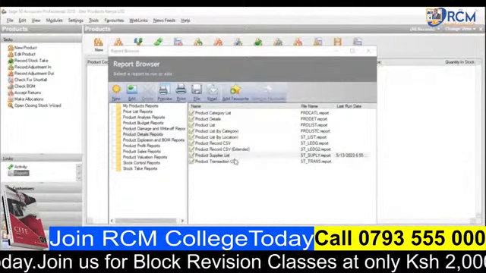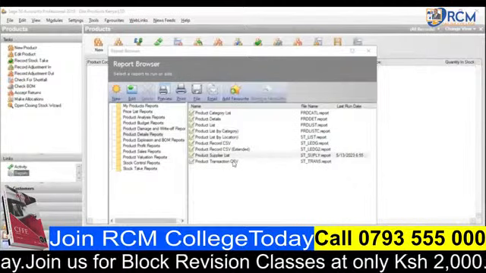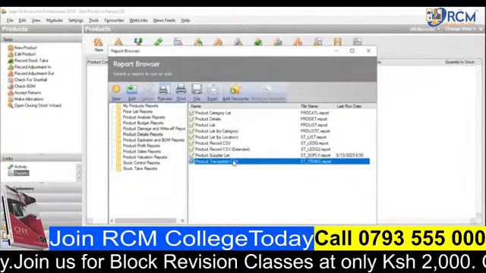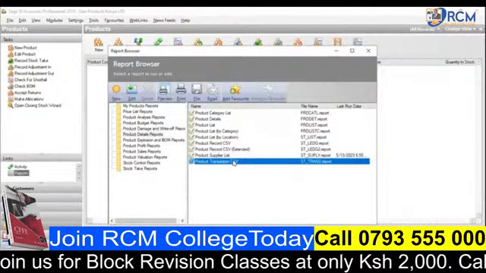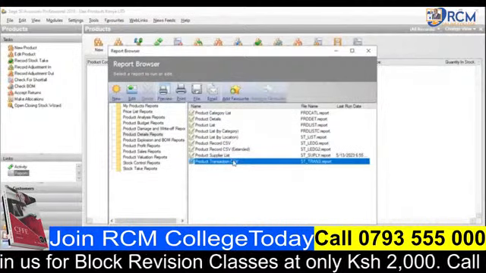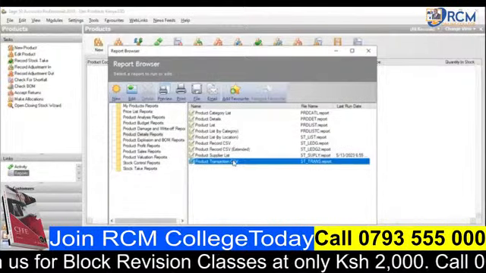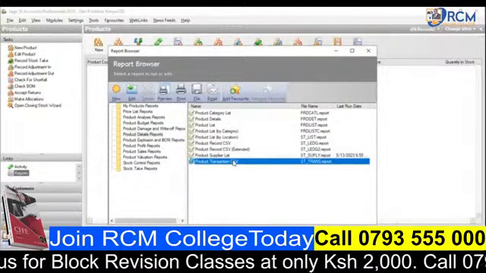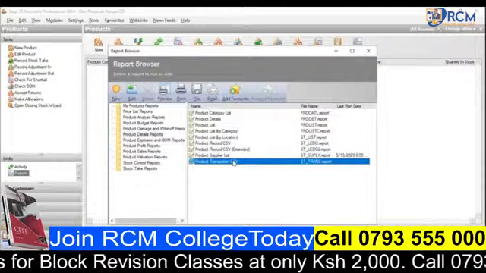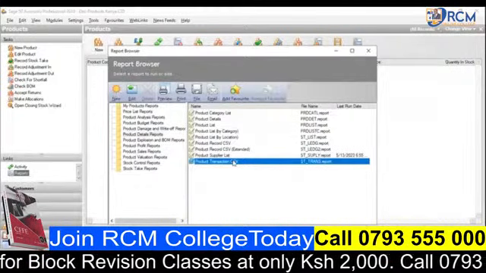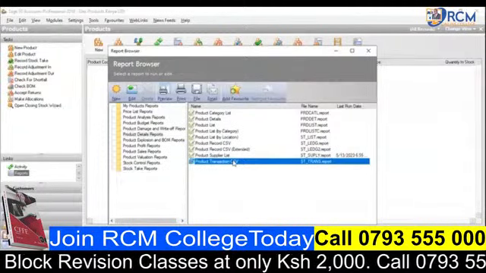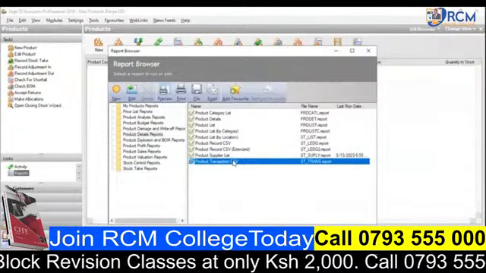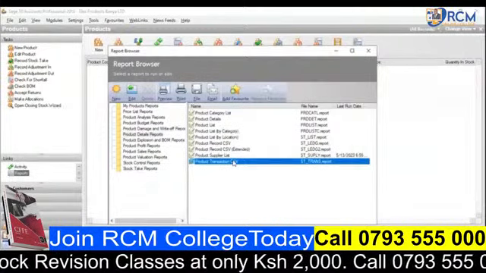Then you have got the product transaction. You can get a CSV file of the transactions that you have made for your different products. This will give you the trend in which your product has been selling in store, the trend in which you have been making orders for your products, and the trend in which you have been setting the price for your products, the reorder levels, and the reorder quantities. All that will be reflected here.